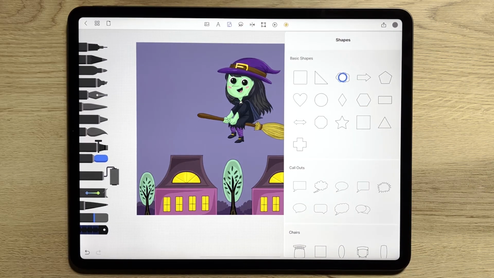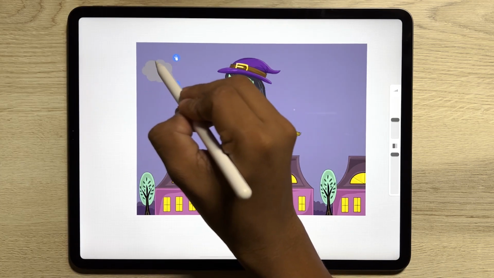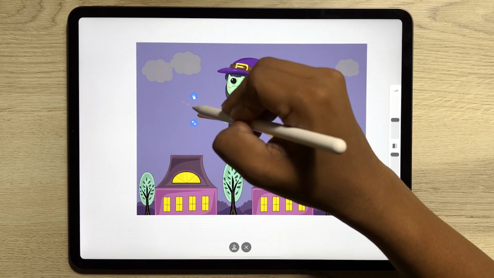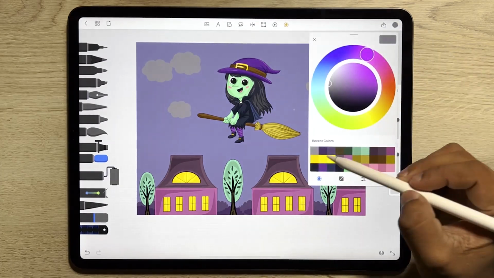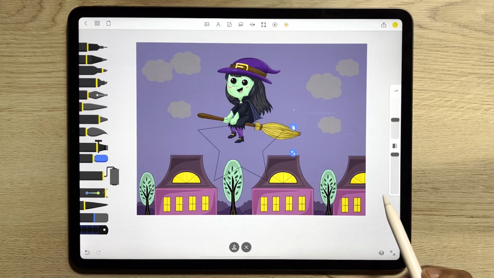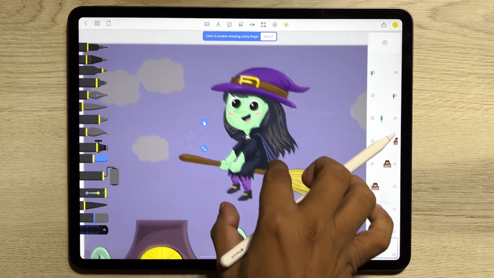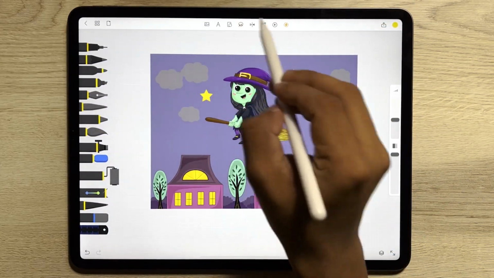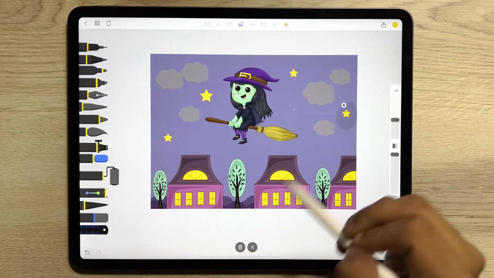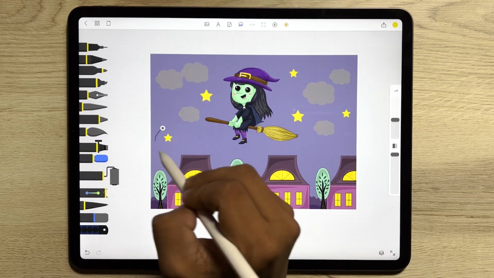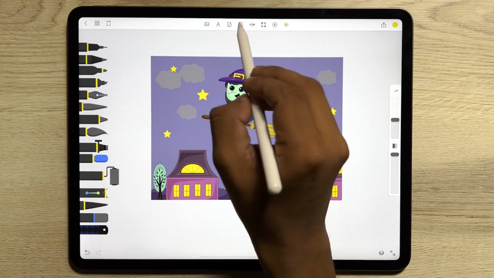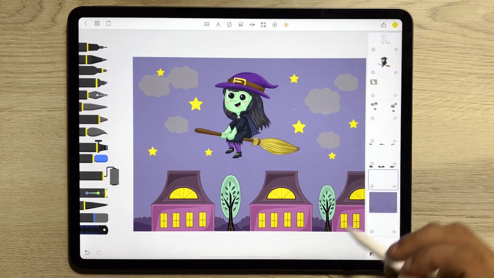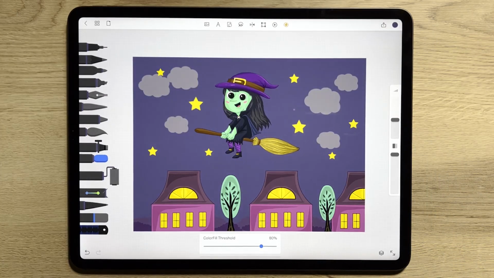Click on the cloud in the Shapes library and easily draw some clouds. Also, add some stars in the sky. Lastly, darken the background and there you go.